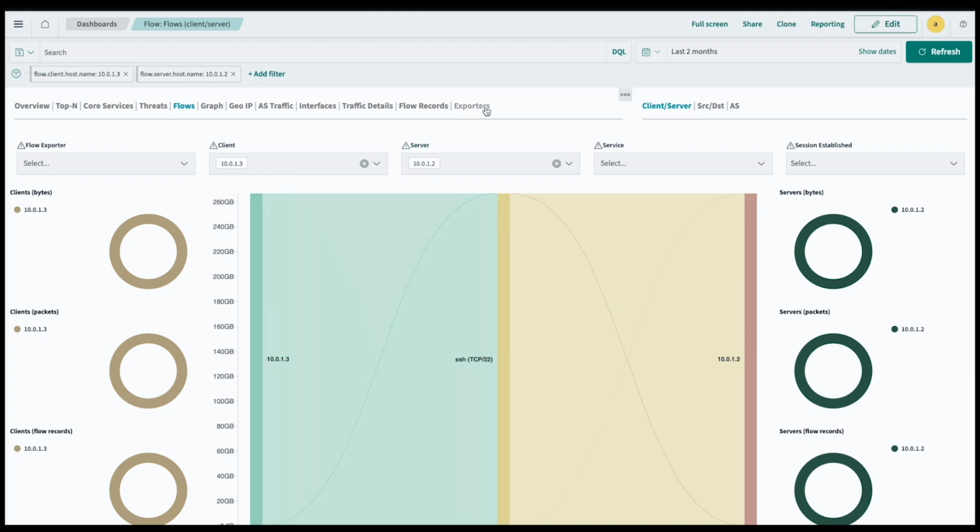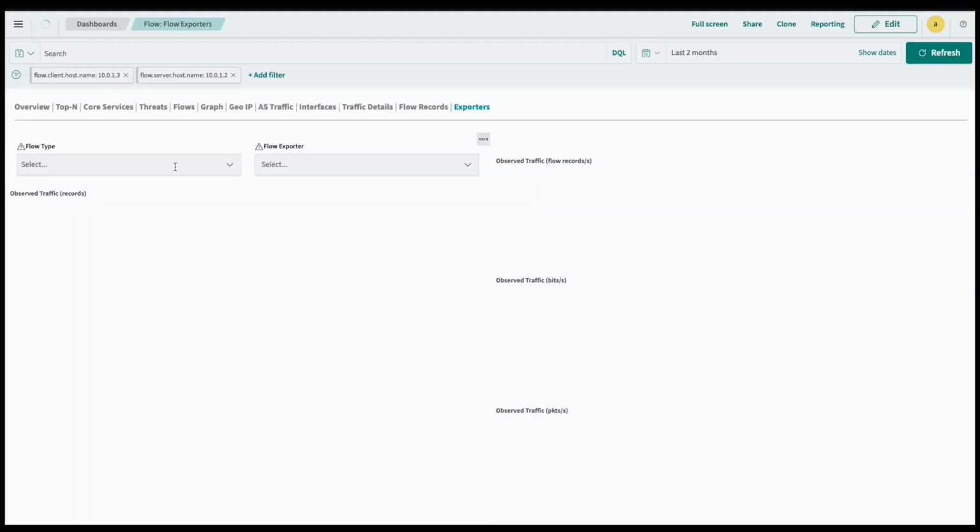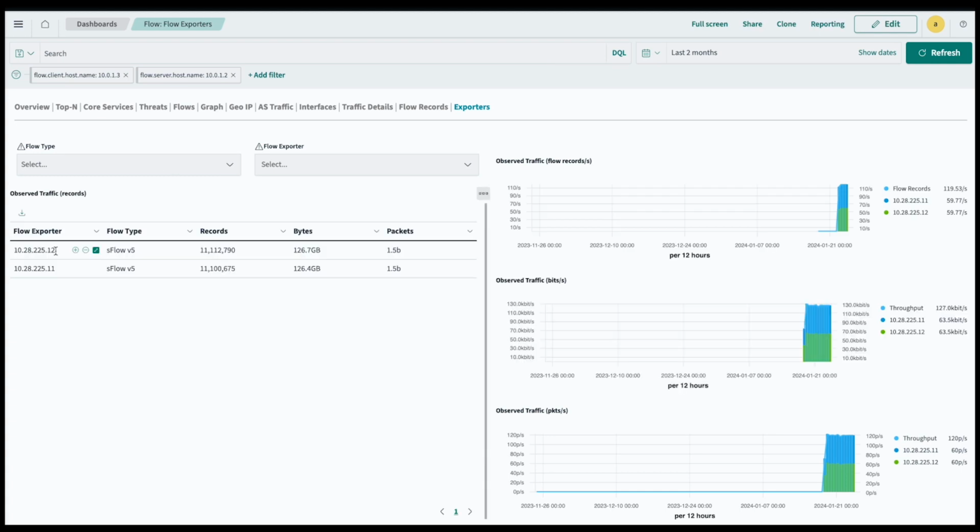If we take a look at our exporter tab, we can see which exporters are active, the exporters being the switches or devices that are exporting flow data to our collector. We will also see which of our flow exporters the traffic is being seen on, which helps us identify the specific switches. Notice that the client hostname and server hostname persist in our filter field.